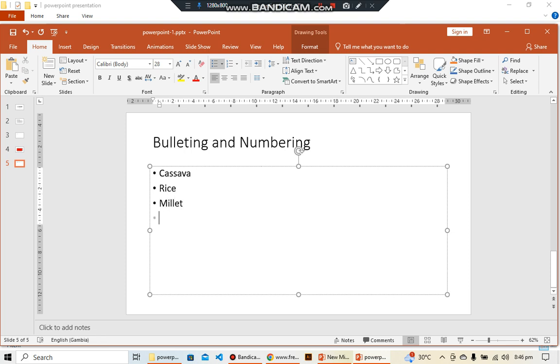Alright, so you will see that by default everything is in a bullet format. Let's try to add another one. Let me add something like mango. Alright, let's also add something like orange. So these are all list formats that we may want to add to our data.